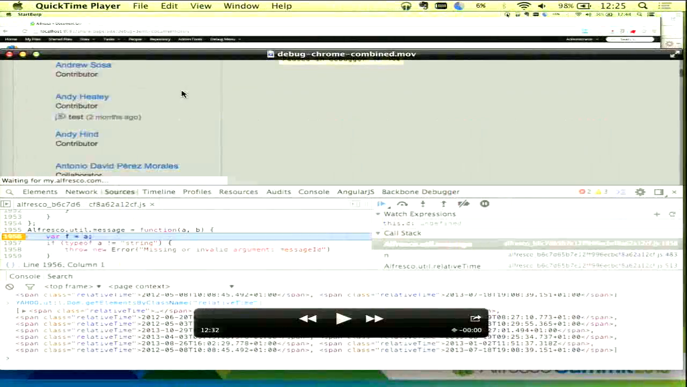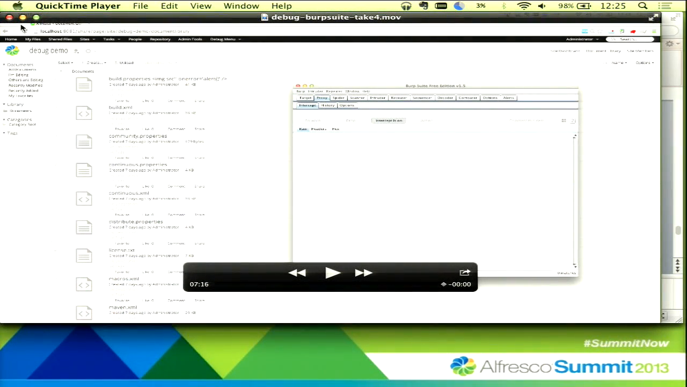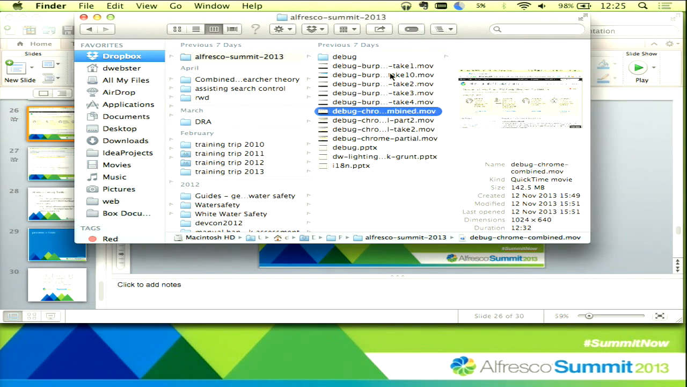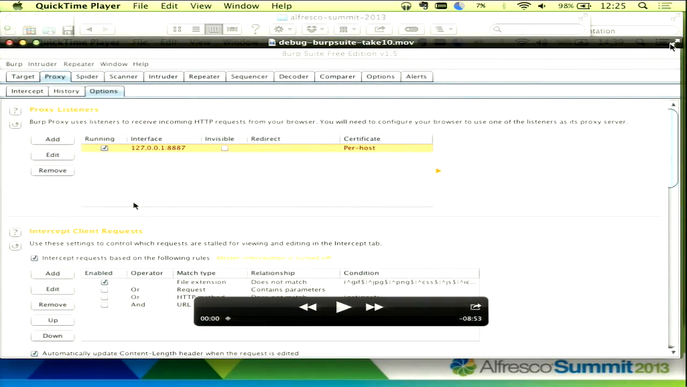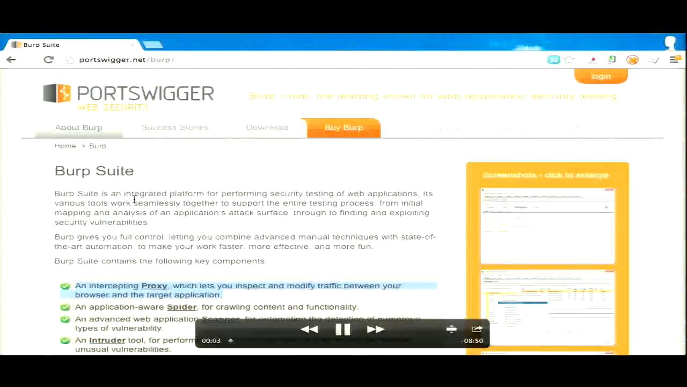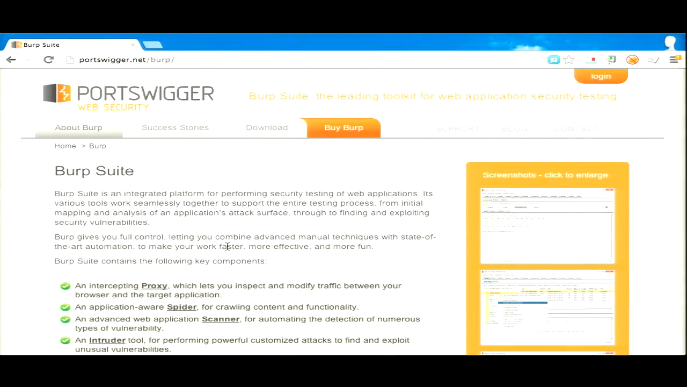And so that's that tool. The next tool I'm going to talk about is a tool I found out about 6 months ago called Burp Suite. It's a fantastic set of tools. I've not had a chance to delve into everything it does, but what I do think is really useful is the proxy, the intercepting proxy that it's got.